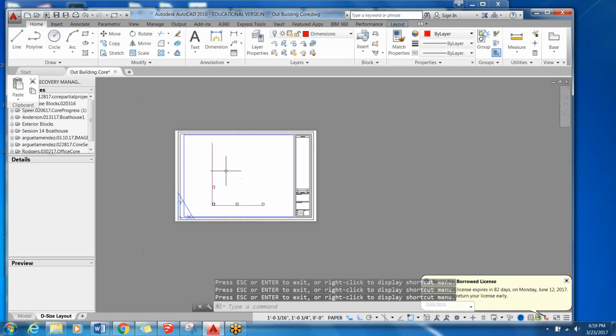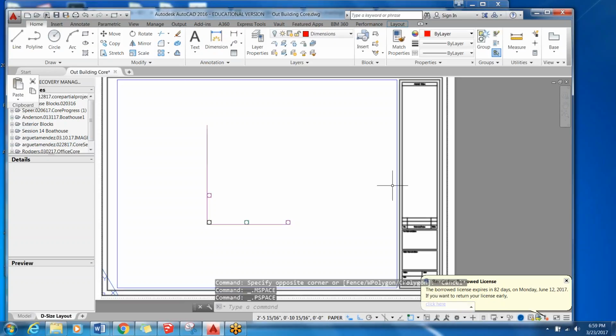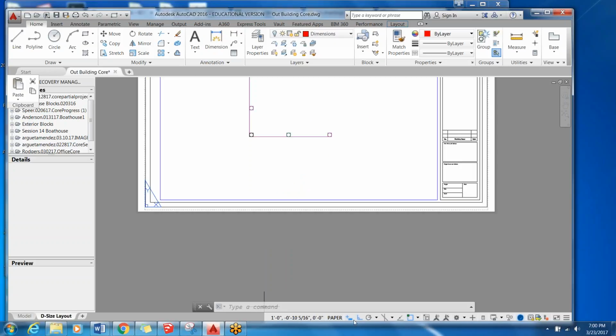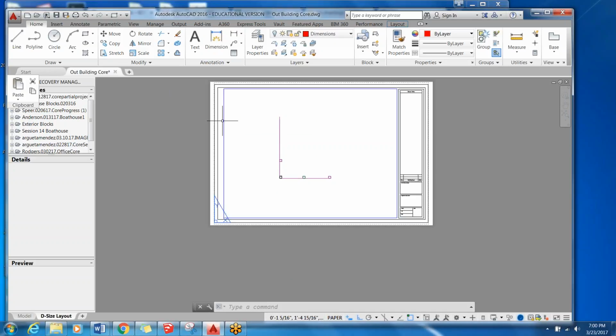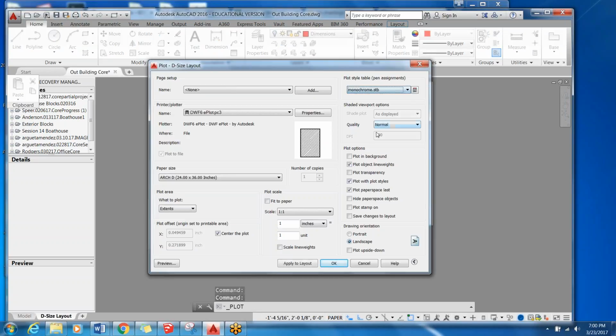So if I change this, adjust it a little bit, close this guy. I have my viewport. I have all of these guys in colors. It really should be that simple. Print, landscape, plot. What am I not clicking?